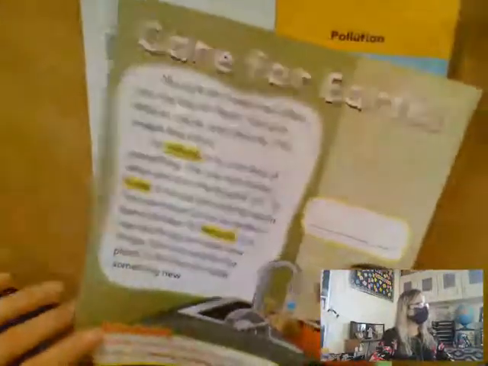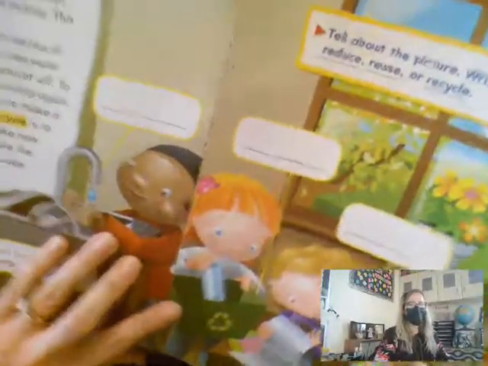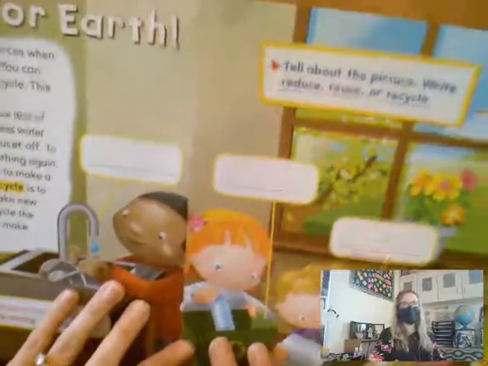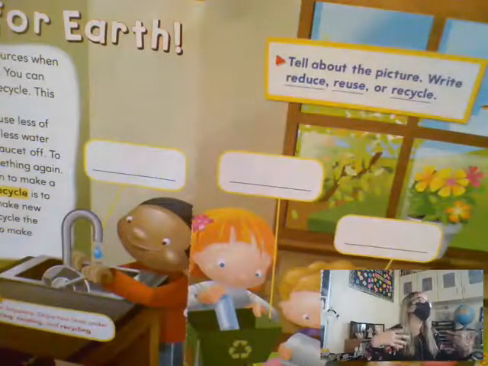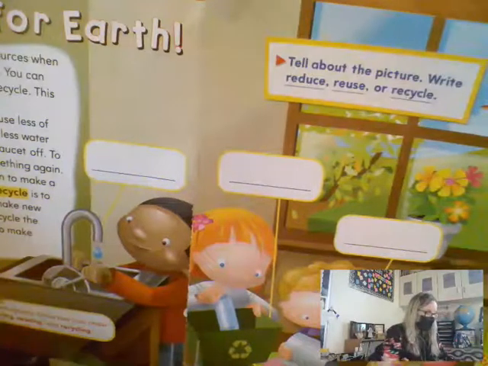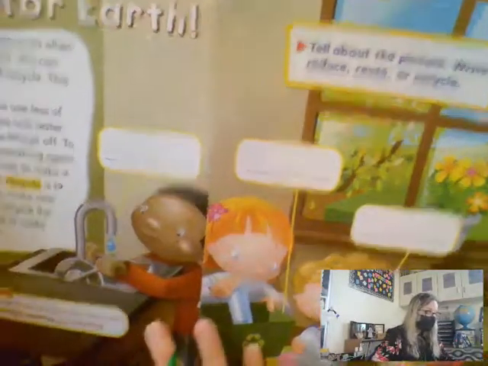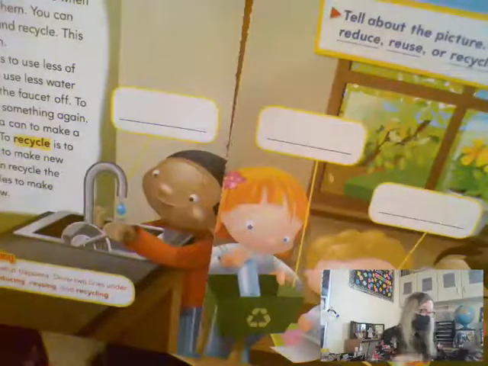When there's metal floating by, you can probably make it a can. Okay. A robot. So if we reuse something, it's when we use it for a different purpose, okay? So instead of just throwing something away, we say, how can I reuse this? What else could I use this for, okay?